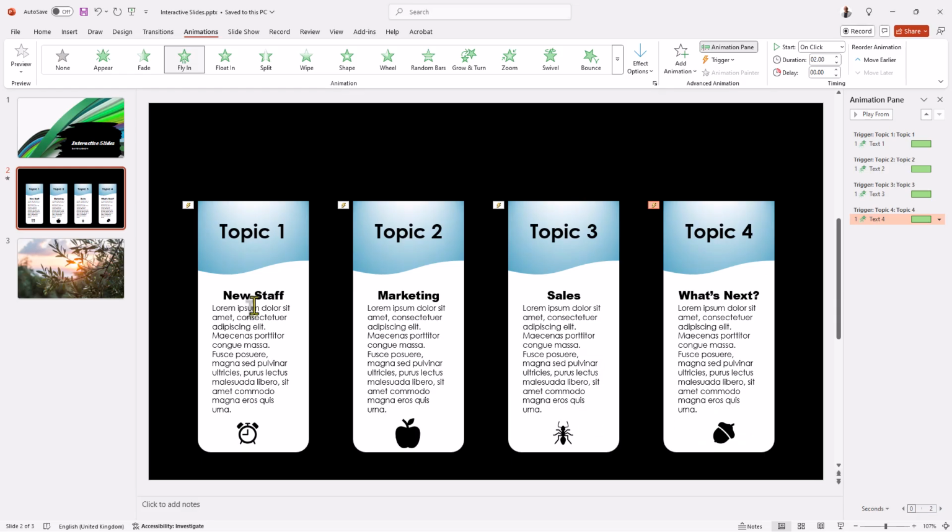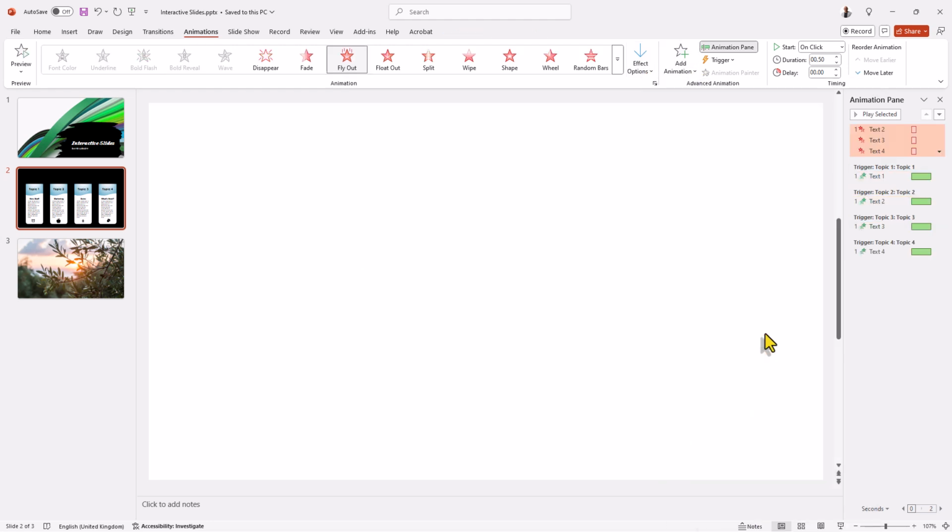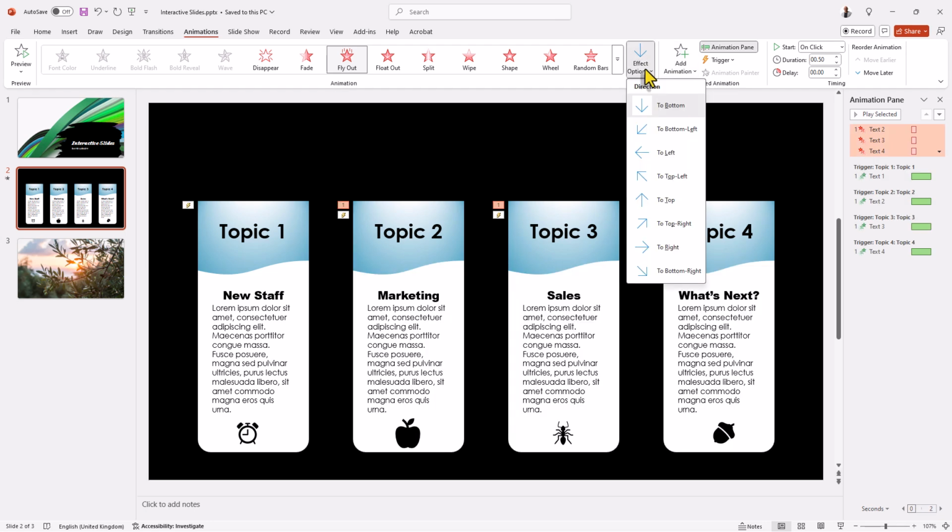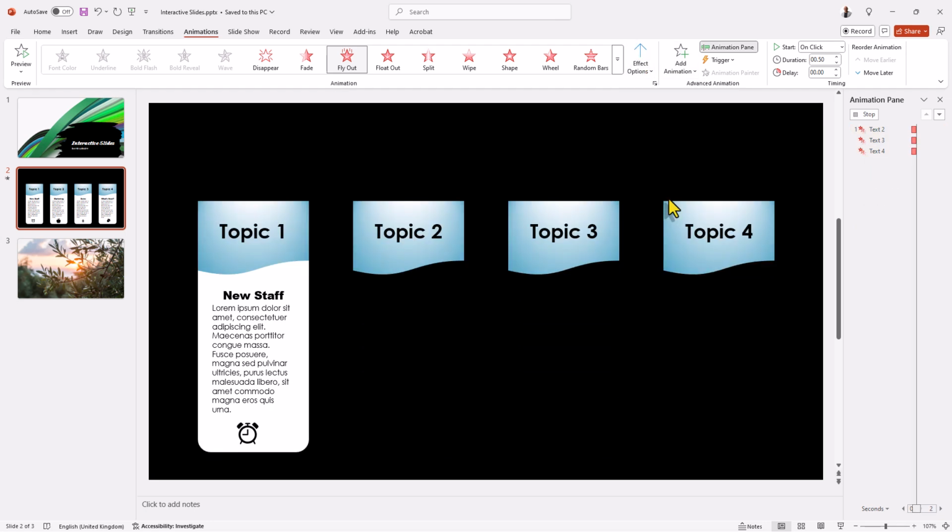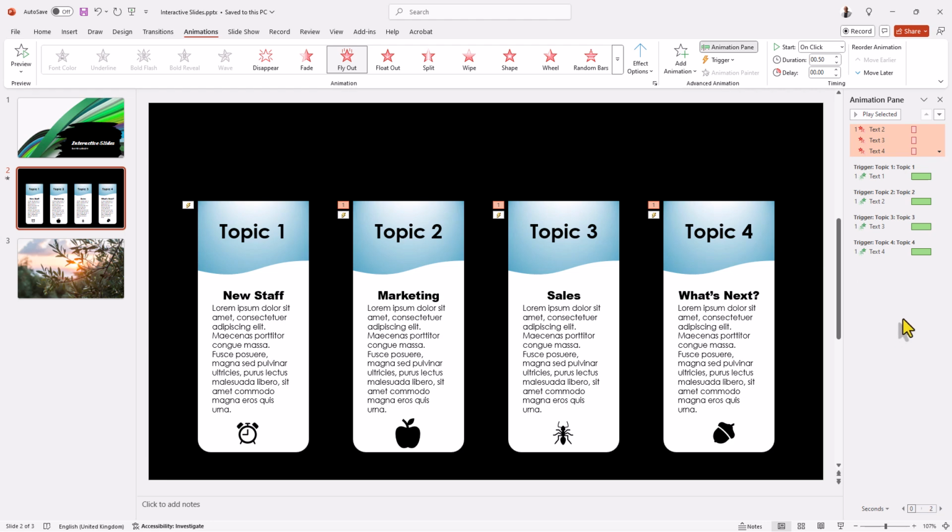Escape out of that. So now what we really want is all of them to go back up when you bring one down. So now what we want to do is, when we've got number 1 coming down, we want 2, 3 and 4 going up. So if you select 2, hold shift down, 3 and 4, go to add animation, and we'll have fly out, change the effect option to top, so those 3 fly out.